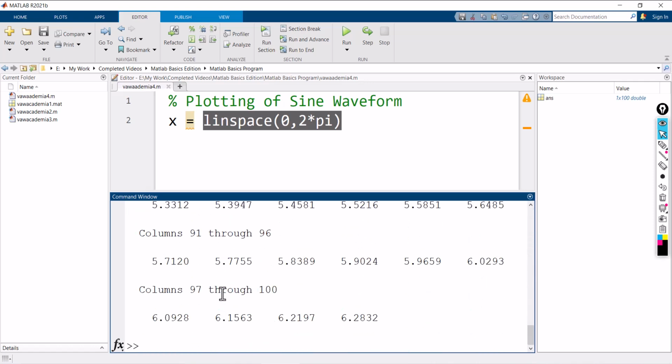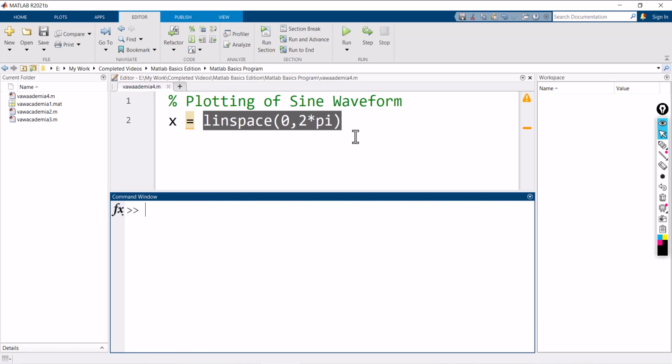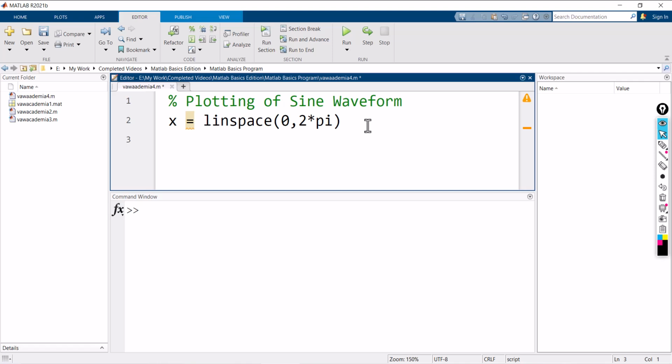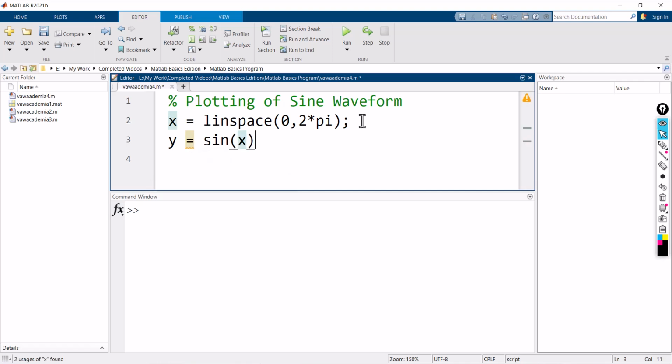So it will create a row vector which consists of 100 equally spaced values starting from 0 to 6.28. So now the x is defined, then y is equal to sine of x. If you want to plot this sinusoidal waveform, then you have to use a function called plot, plot of x comma y.